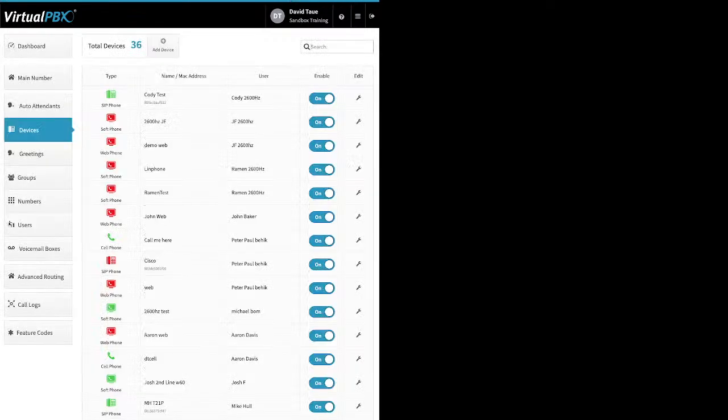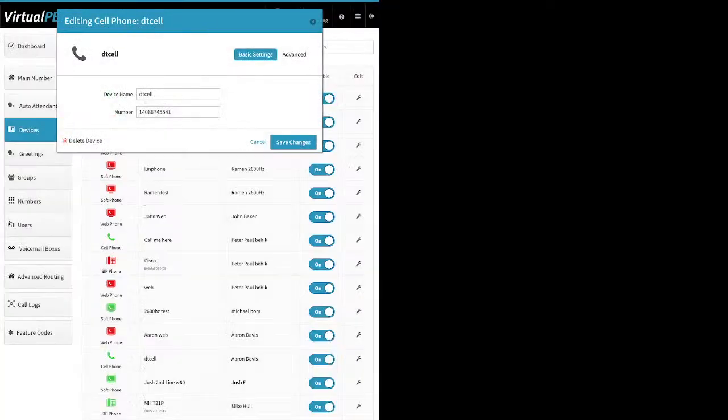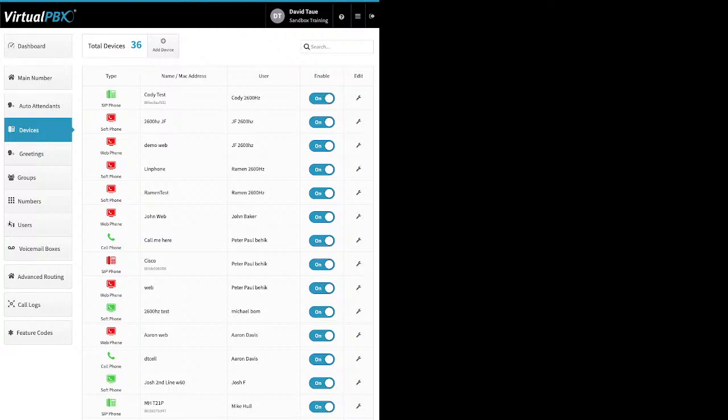Next up, we have devices. Shows your devices on the account. Green means it is registered, meaning we can send a call to it and get calls from it. Red means it's not registered, so we can't send calls to it. You can also click off next to a device, and that will turn it to black. Adding a device is up here at the top.